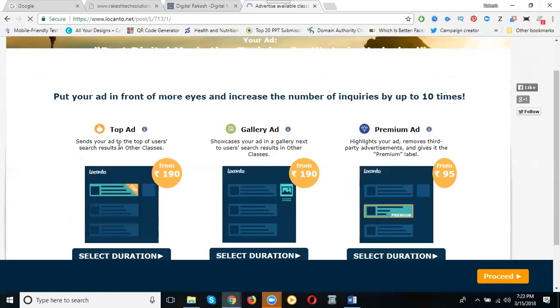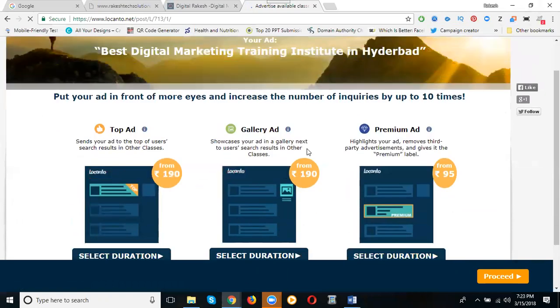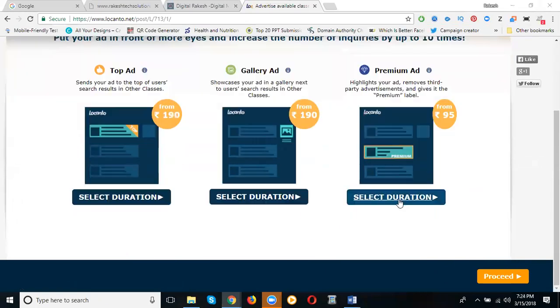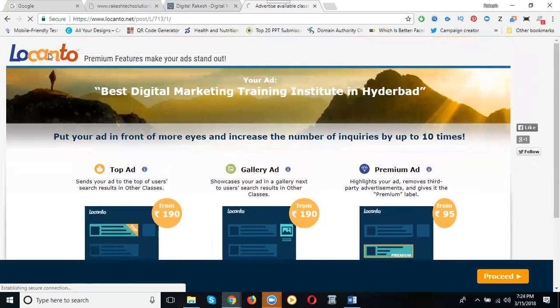Now, the premium options. A top ad, how much charge? 190. Now here, this is called a gallery ad, from 190. These are the plans. Premium ad starts at 95. They charge per click. If you click this one, it goes to the plans. One is an image along with the ad. It's only for image ads and premium ads, always shown at the top. So not required. Click for Locanto.